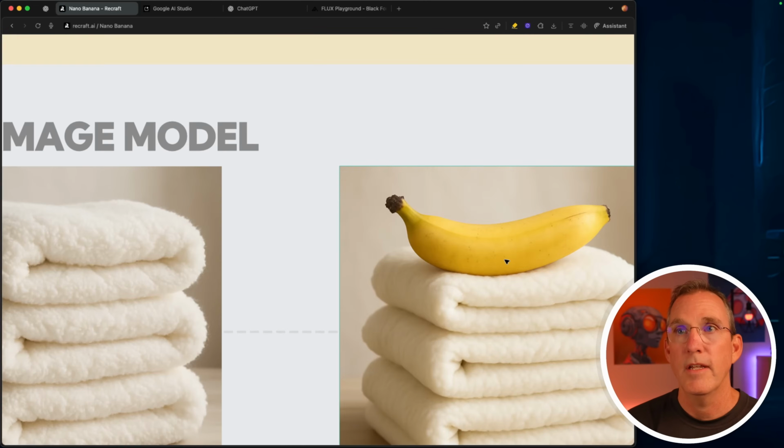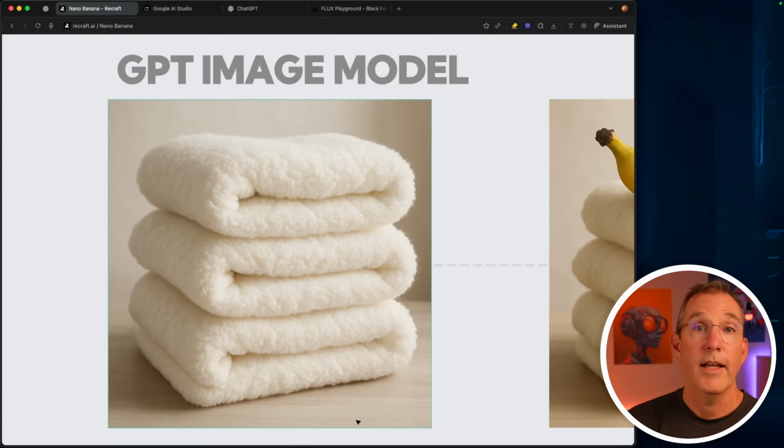So let's take a look at GPT image model. Same thing, except I started with really fluffy towels. I'm going to carefully count the inside creases that you see here. 1, 2, 3, 4, 5. So we have 5 creases. Keep that in mind because it gets a little bit strange in a moment.